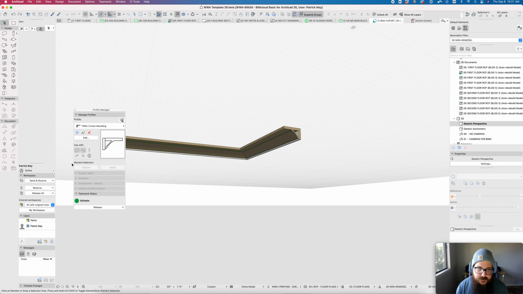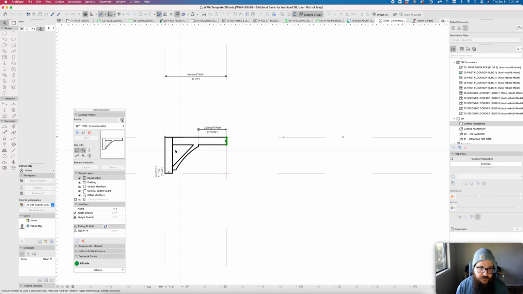And again, making sure, just like with the composites, that we're setting this to be applied to the correct tool. So in this case, because it's a trim element, I don't want that to be available for a wall. Because it's a crown molding, it probably doesn't need to be applied to a column. So it's really only for the beam tool.